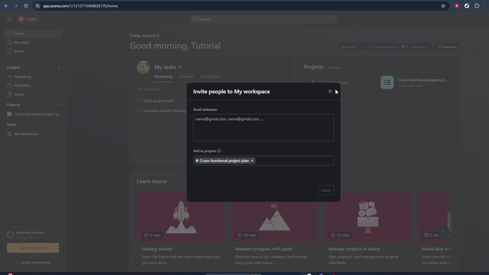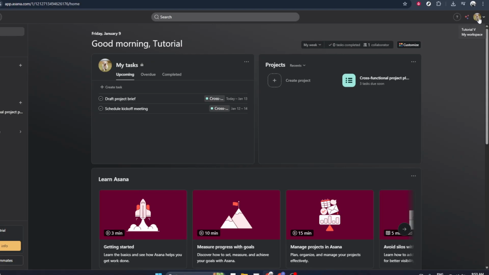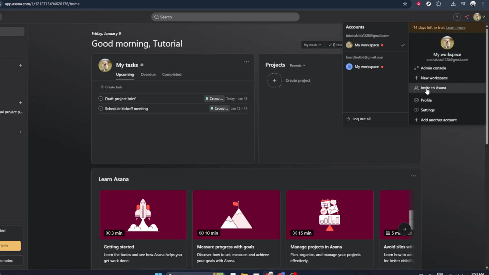Its exact placement can vary slightly depending on updates to the interface, but it's typically easy to spot near the top or upper right part of the page. If your window is small, you may need to maximize your browser or scroll a bit to find it. Once you see the Invite Teammates option, go ahead and click on it.